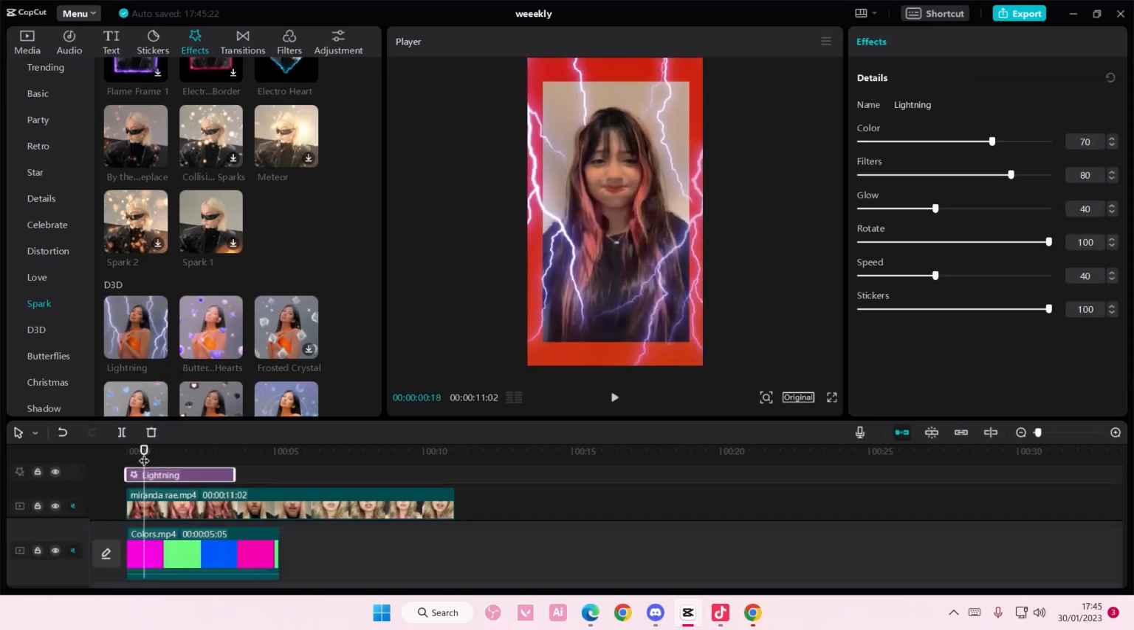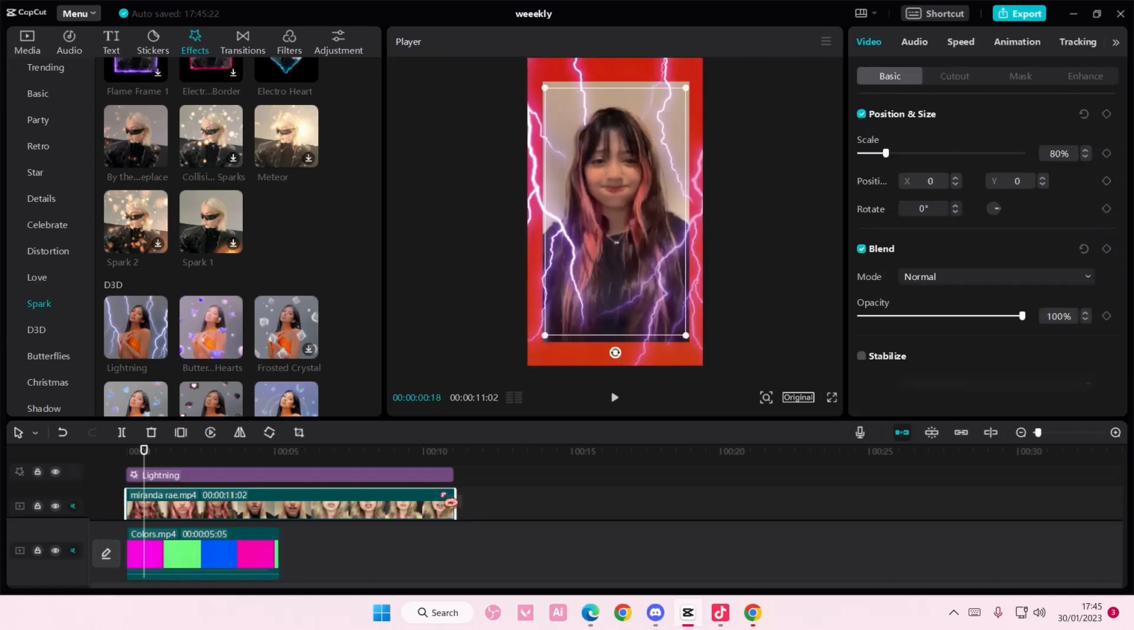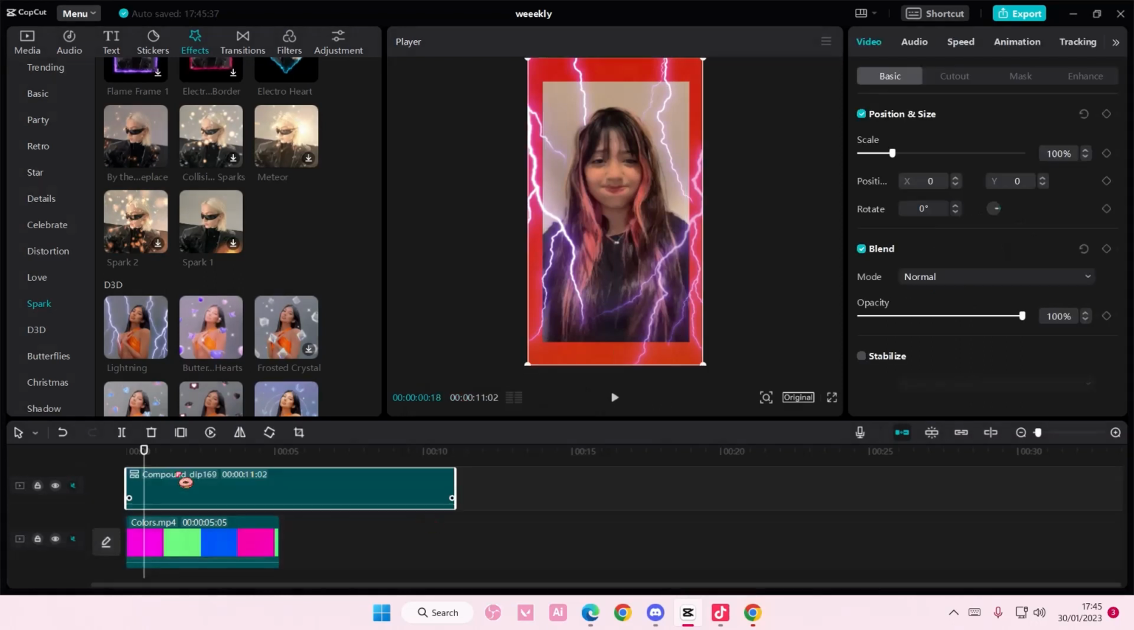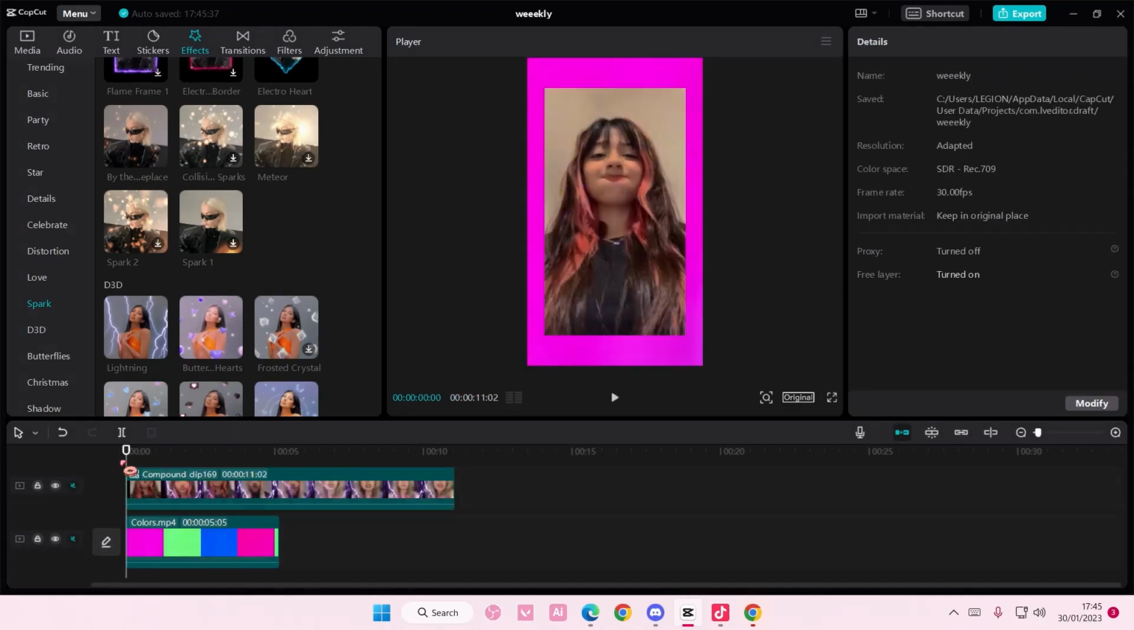It works also. So let's just add this one on. And then I'm just going to change the color, actually. And then I'm going to select again both the video and the effect, so the overlay and effect. Right click, create compound clip, and it will only affect the overlay. And that is basically it.